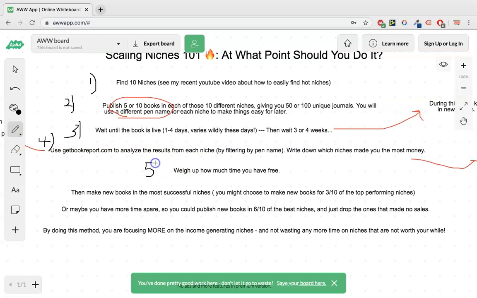So what's important to do now on step number 5 is to weigh up how much time you have free. Maybe you've got other engagements and you can't put all your time into KDP. So what you want to do is make new books in the most successful niches, the ones with the highest percentage. Let's say you don't have a lot of time. You might choose to make new books for only 3 out of 10 of the top performing niches that you initially made. And you want to put all this information down in a spreadsheet.